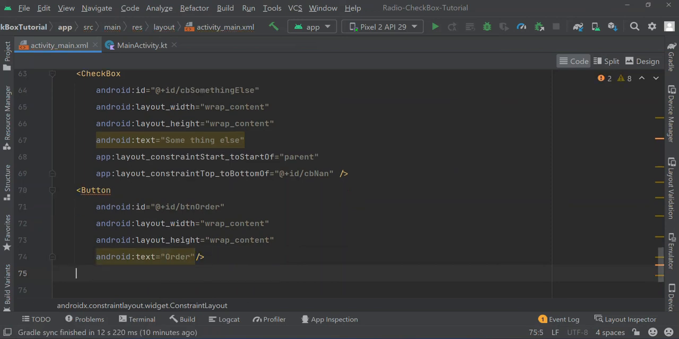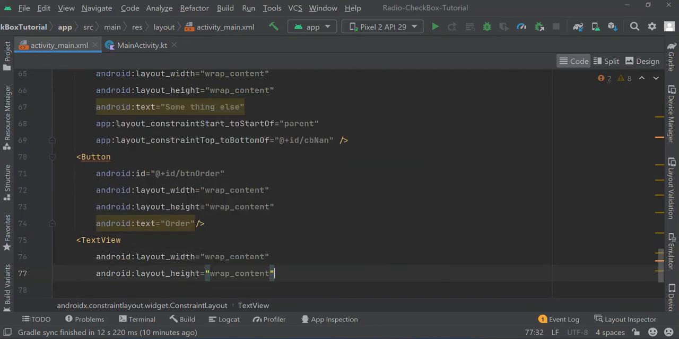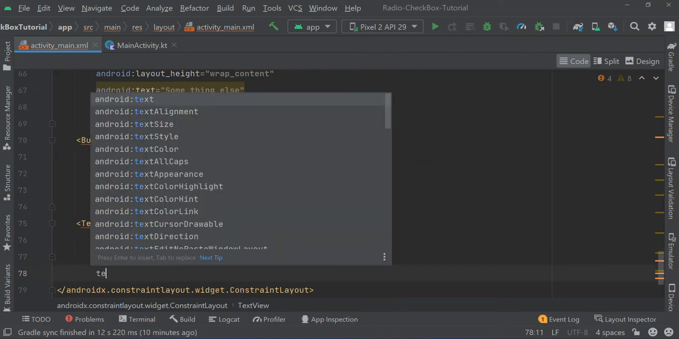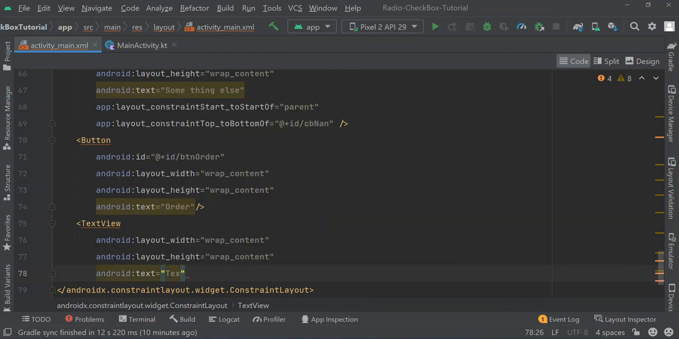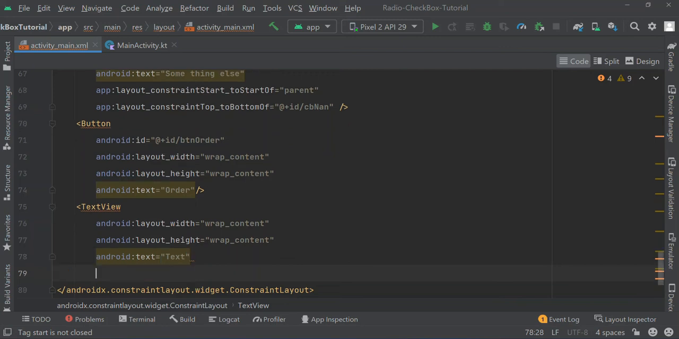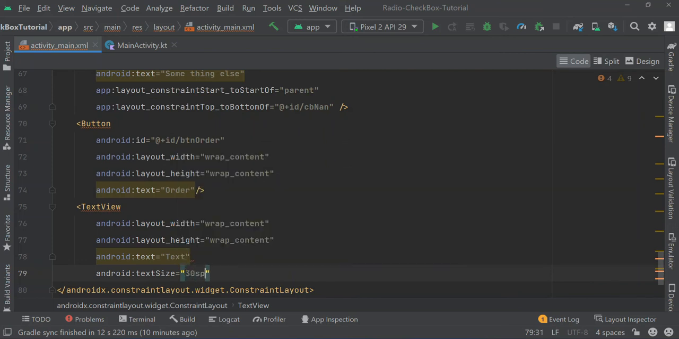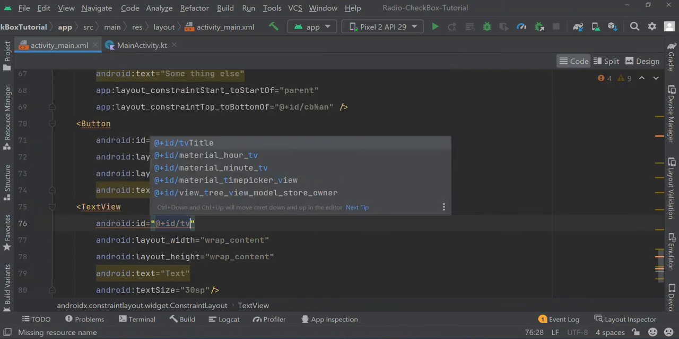And after this I want to add a text view to display the order text. Text view, wrap content. Here I want to add some text just for the purpose of seeing it in the design view, to set the constraint. After that I will delete the text again because I don't want any text here at this moment. And I think I should give a text size also, let's suppose 30 sp, and after that close this one and give an ID also. ID equal to tv_order.